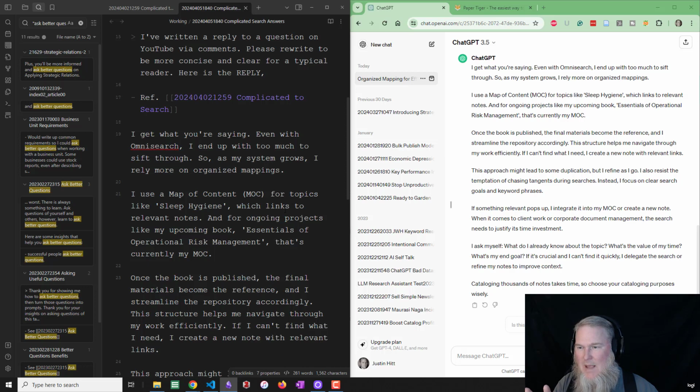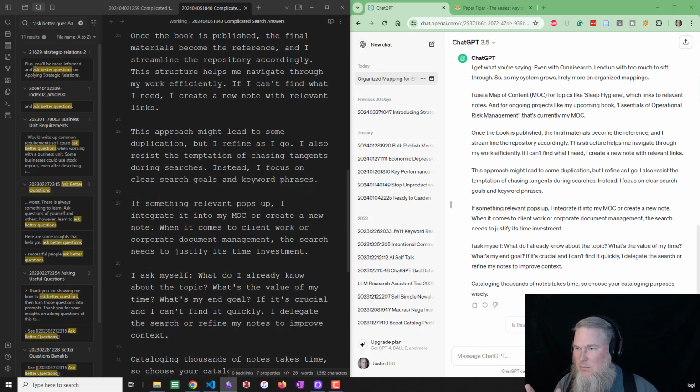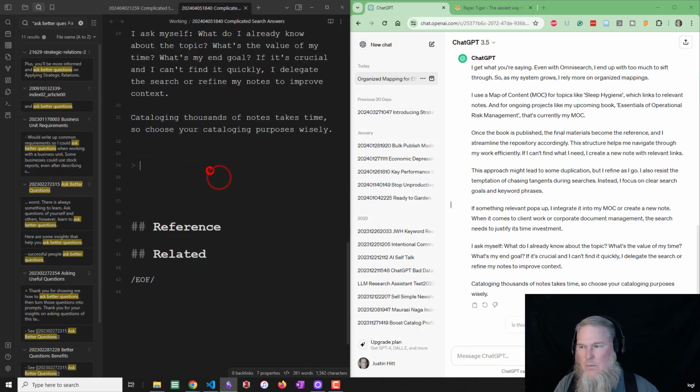I use maps of content for topic sleep hygiene and ongoing projects such as my essentials of operational risk management, and once the book is published, the final materials. Okay, so this is pretty good. This approach might lead to, and by the way, I'm not going to publish this here because I'm going to read it a lot faster when we go back. So I'm going to say this looks really good.